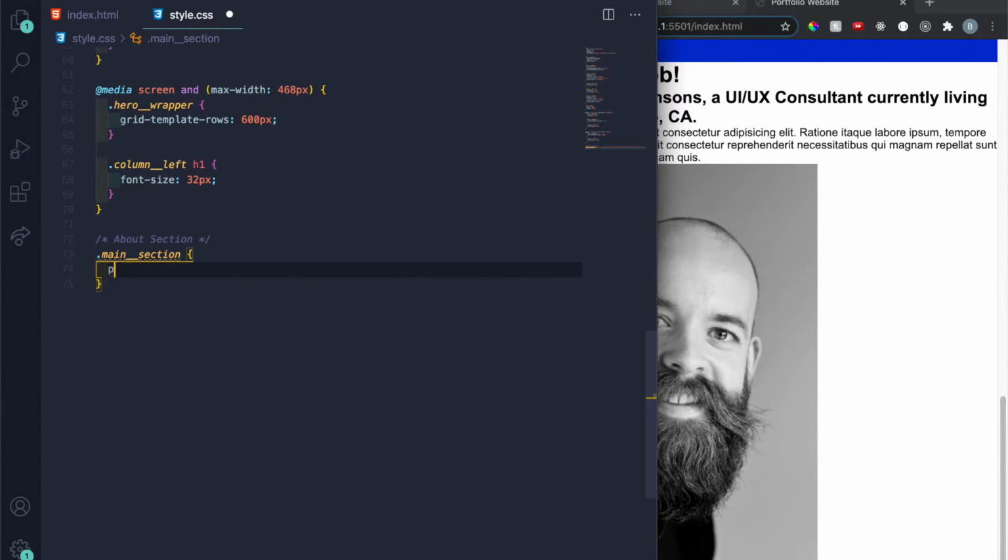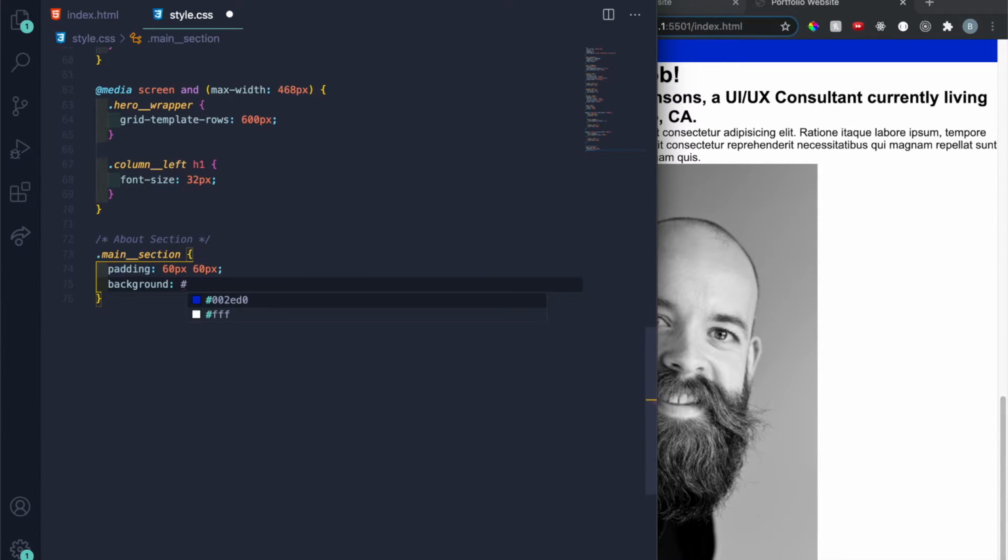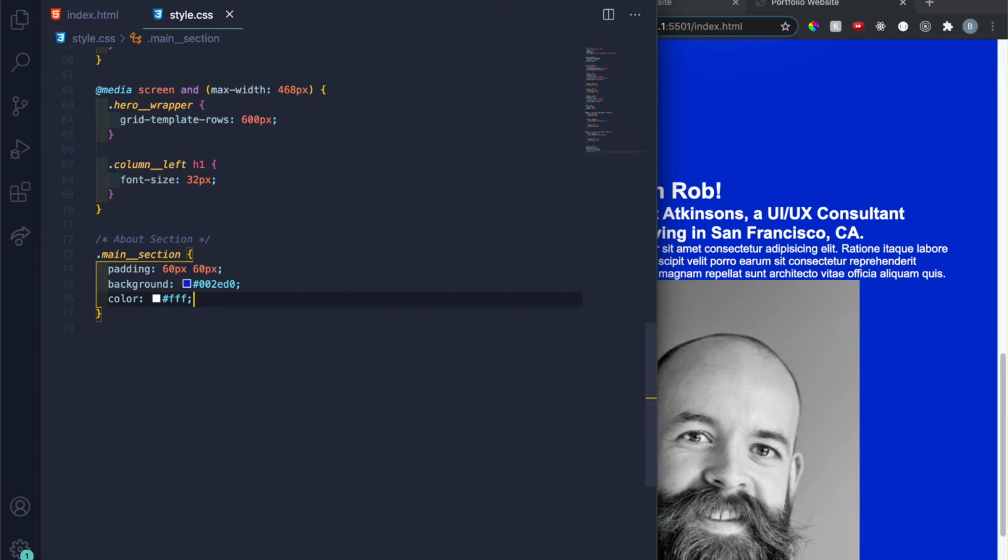And let's do padding 60 pixels by 60 pixels. Background hashtag the same, 002ed0. Color be hashtag FFF. Save it. All right, cool. And then under here, let's do dot main_container.